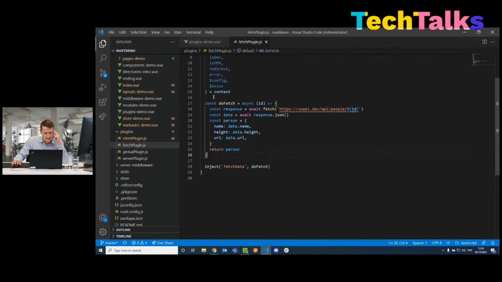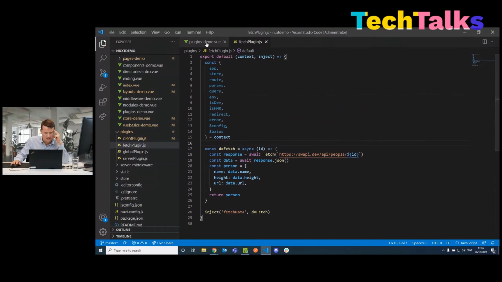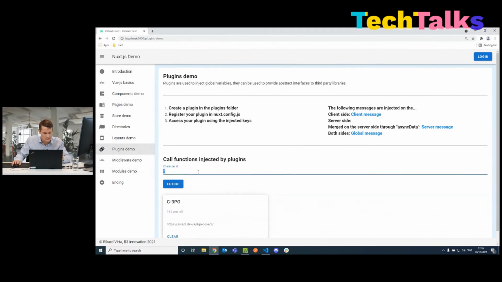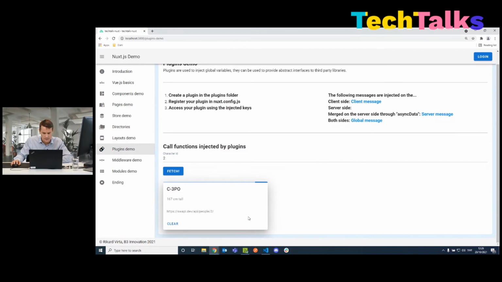So that's plugins, I think. Let me see if there's anything else that I want to show you. I think that's about it. There's many more things. You can do really cool things with plugins. So let's move on to middleware.